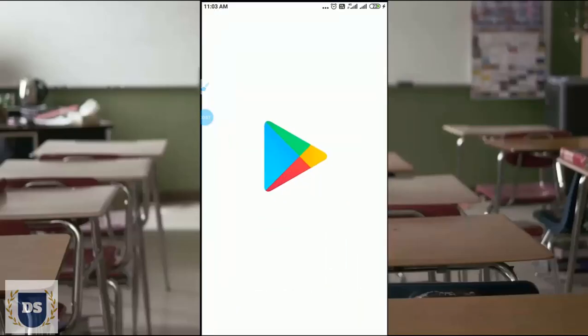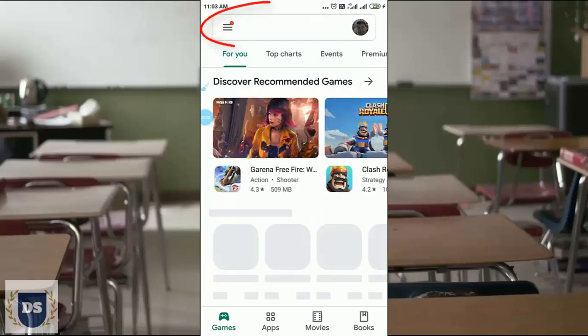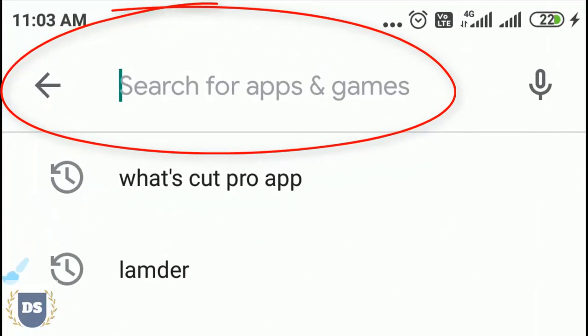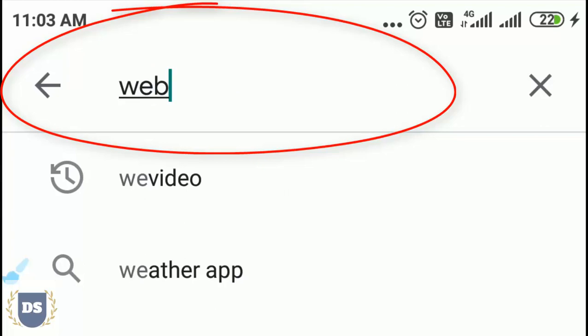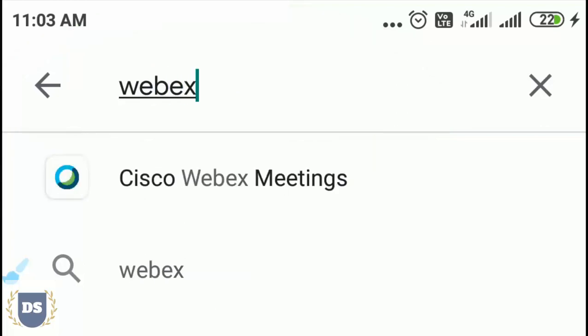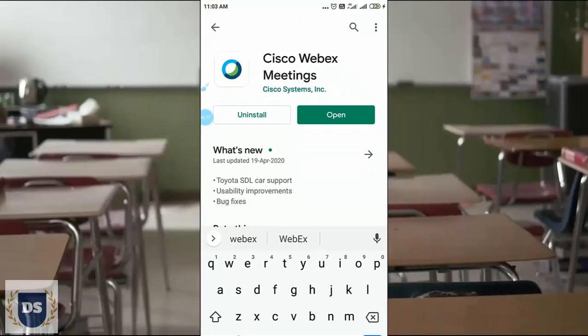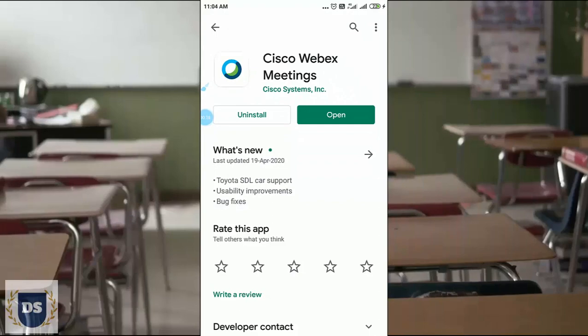Launch Play Store from your Android mobile phone. Search for Cisco WebEx Meetings by typing WebEx in the search bar. The WebEx app is around 46 MB in size, so hit the install button, and after installation, hit open.